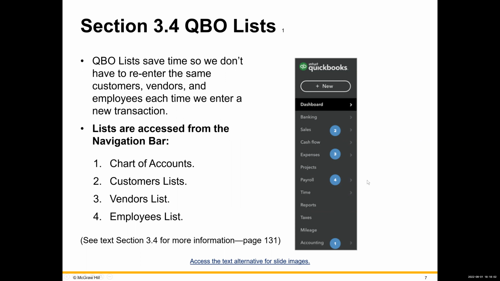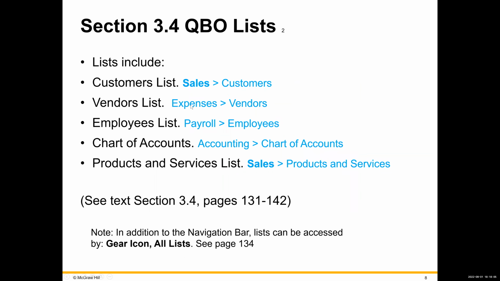Okay. I even kind of tell you how to do that here. What's interesting in this slide, I want you to know, is that the products and services list was not in that previous slide. The products and services list is also in sales. So if you want a customer list, you go to sales and then choose the customer tab. If you want the products and services list, we'll go to sales again because you're selling those items. Kind of intuitive. Then go to products and services.